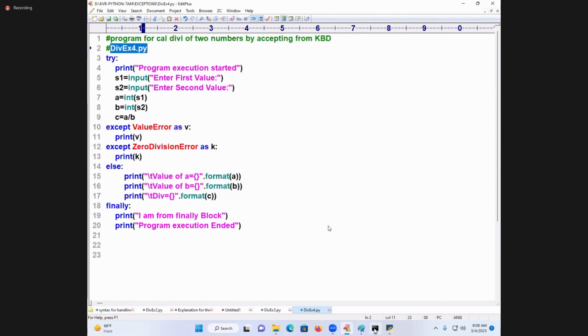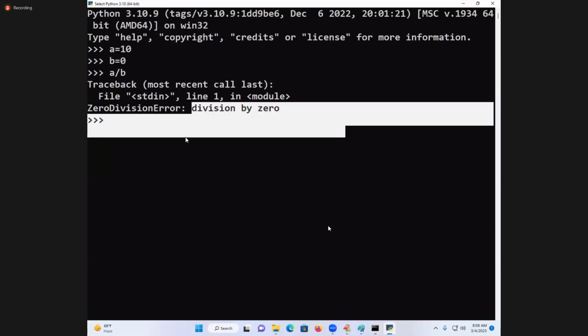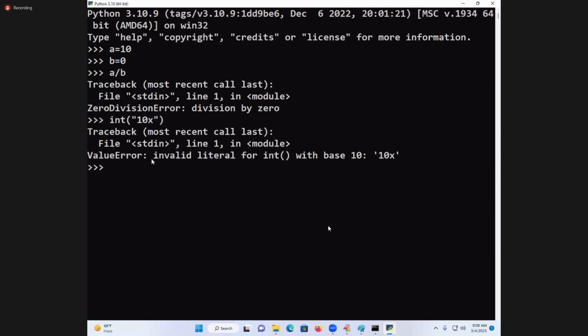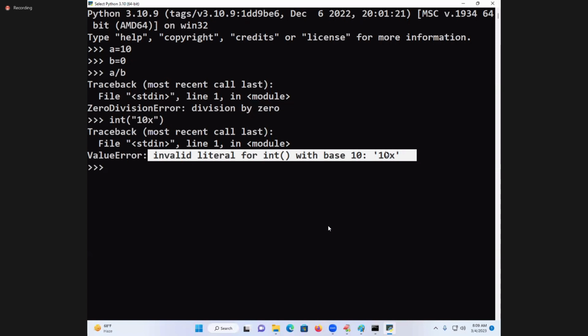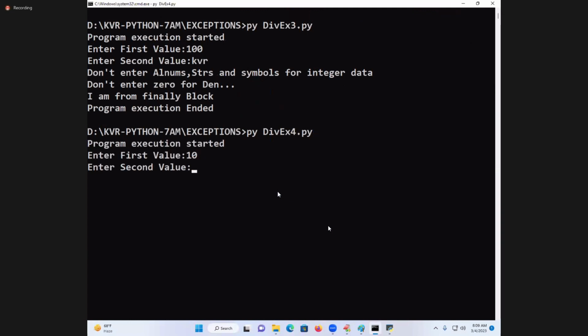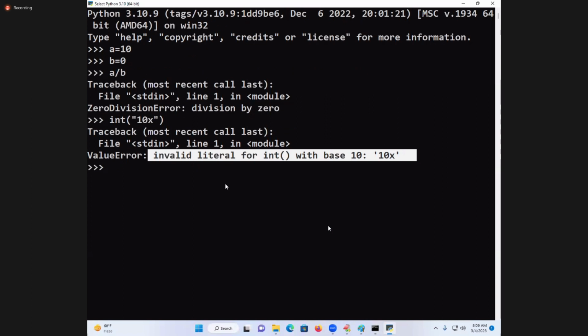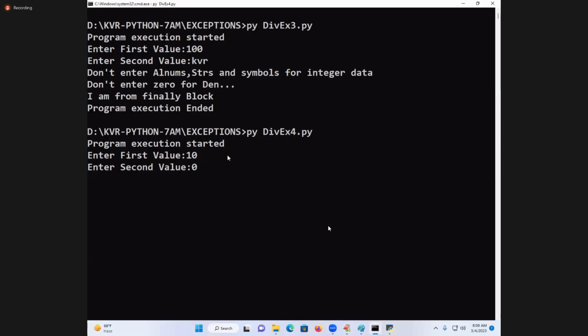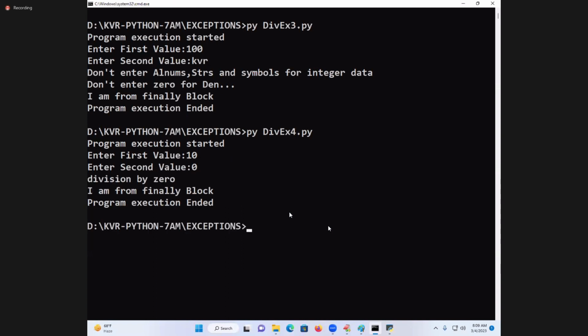You run this code. Are you observing this message? Division by 0. Suppose I take 10x directly. What message comes? ValueError. This message is captured in the alias name. Now you run this code, div example 4.py. Enter the first value, enter the second value. What exception comes here in our program? ZeroDivisionError. K is capturing that message. What is the message it captures? Division by 0. Is it captured or not?